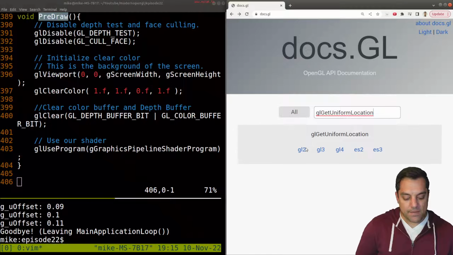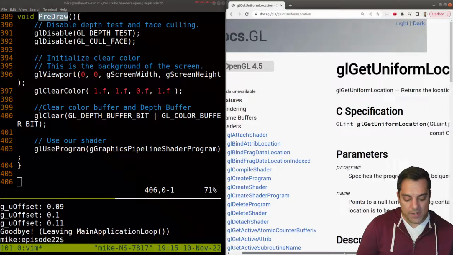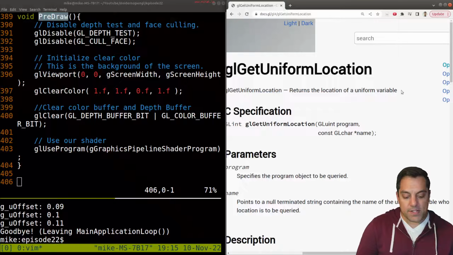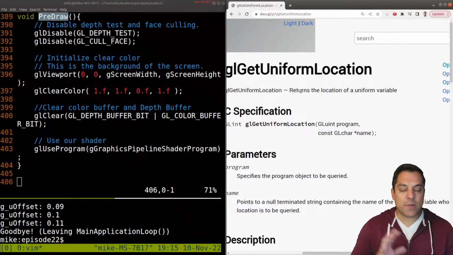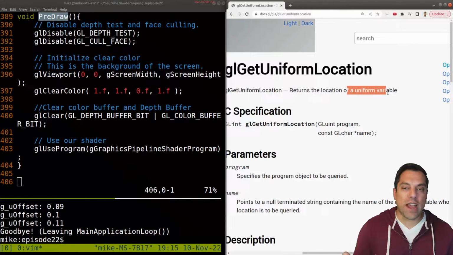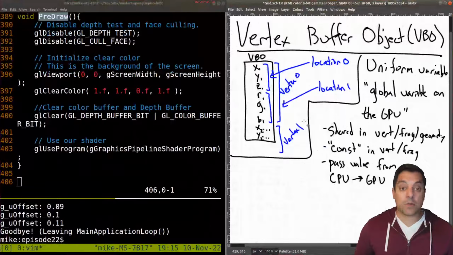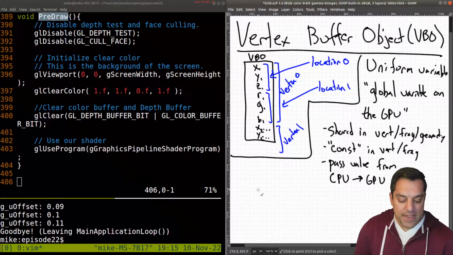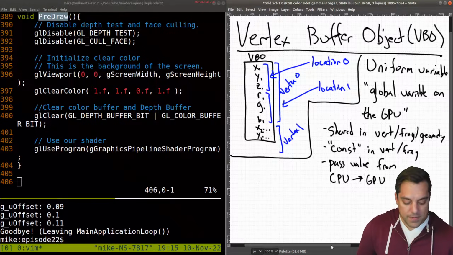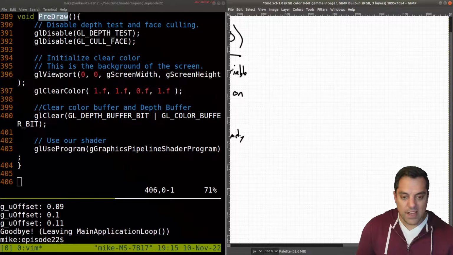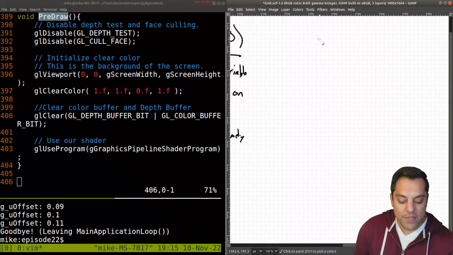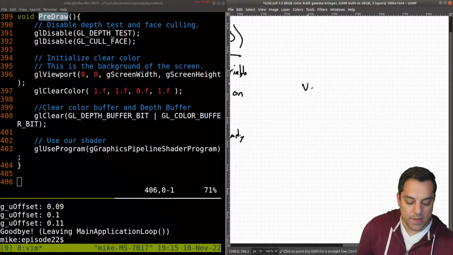glGetUniformLocation. Let me go to the web page so we can see. It says it returns the location of a uniform variable. So we have to know where in memory we're actually modifying some uniform variable. I know this is a little bit weird, but it makes sense if we try to draw this out. So let me give you a picture and then we'll use these functions. Basically, in my graphics pipeline, I have my vertex shader, and let me draw this out here.